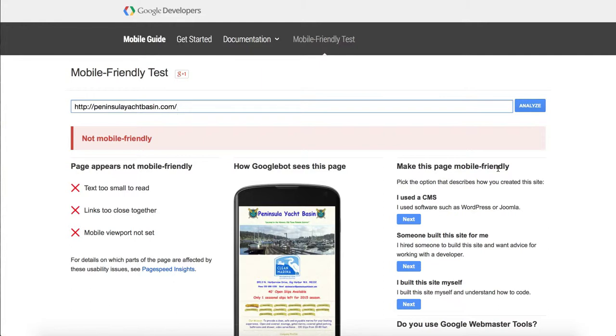So that's it. That's how I would use the mobile friendly testing tool by Google developers to troubleshoot indexing issues I might be having in Google, and also go with the steps that it recommends in order to correct those issues.